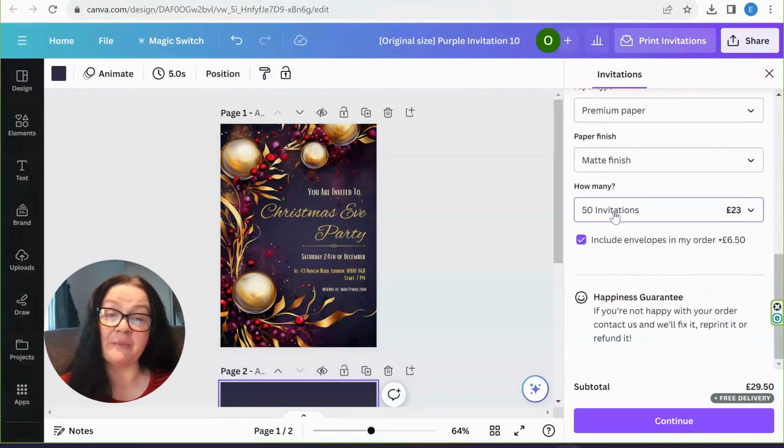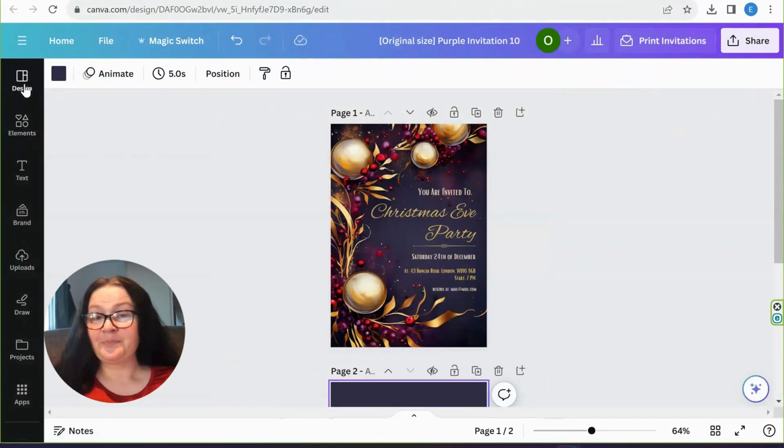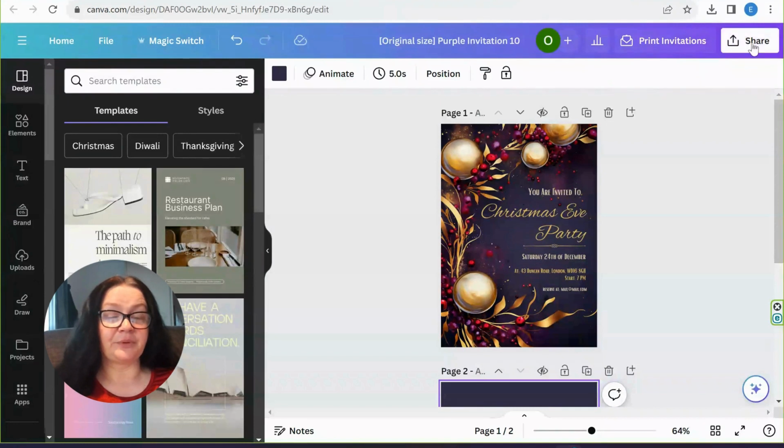Premium paper, how many invitations? So 50 invitations for £23. So that's I think quite a good price. Then we can print them ourselves.